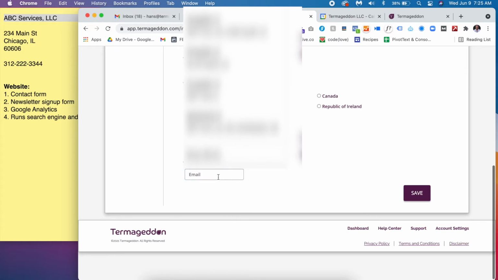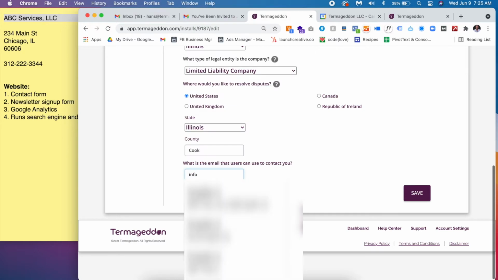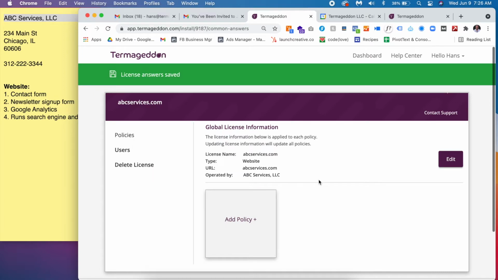What is the email that users can use to contact you? I like to put generic emails in here. Just make sure you have access to them. But I will note that this email does get disclosed within your website policies, as it's required under multiple privacy laws.